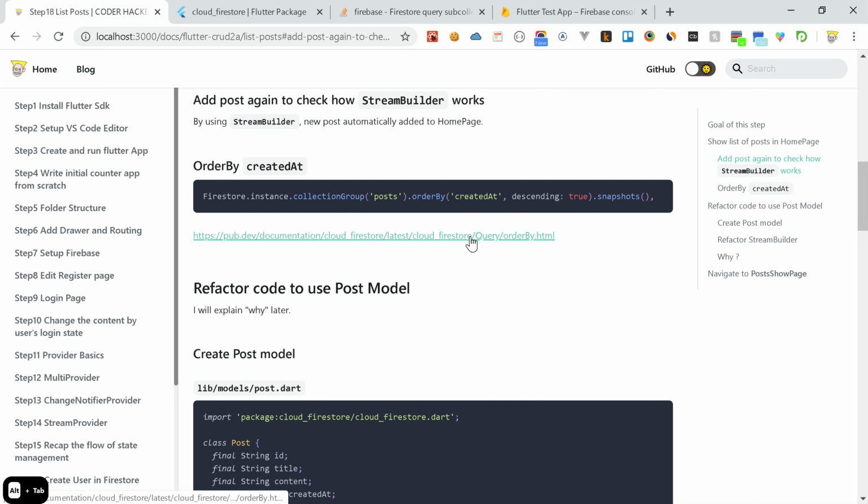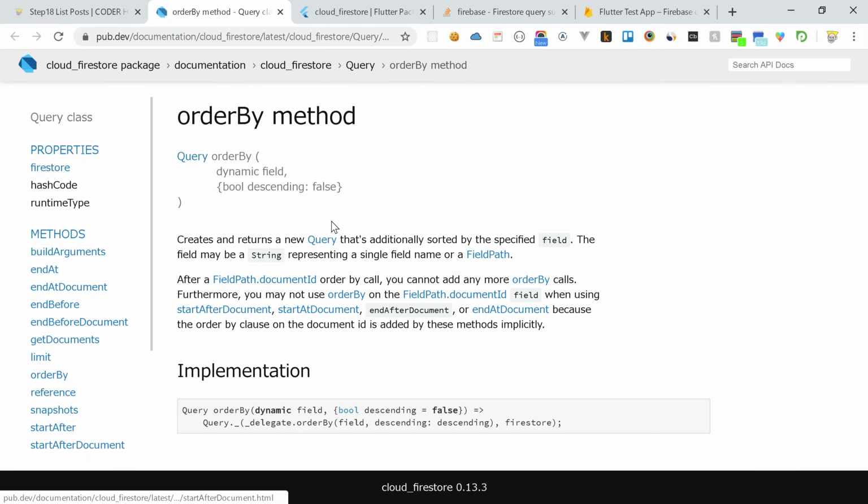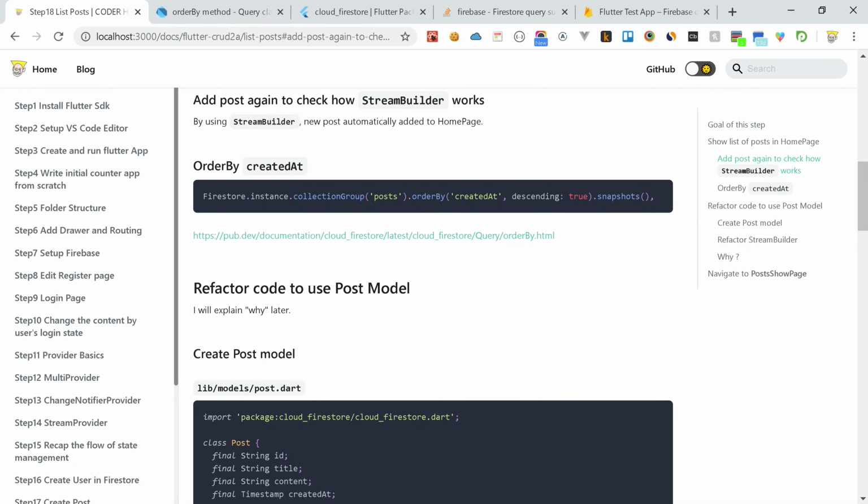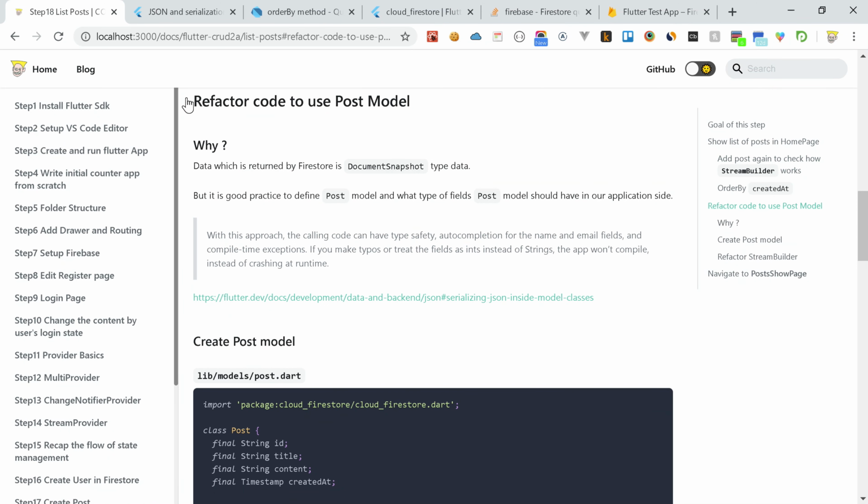So you can check orderBy here. So this is the official orderBy reference. Okay, so let's go next. Refactor code to use the post model. Why? The data returned by Firestore is document snapshot type data.